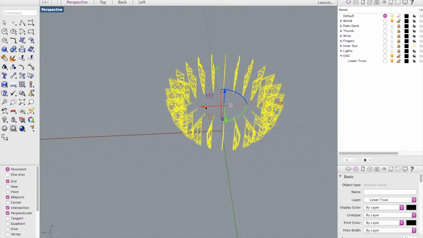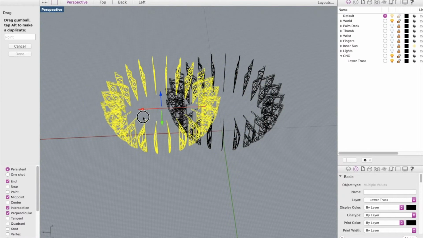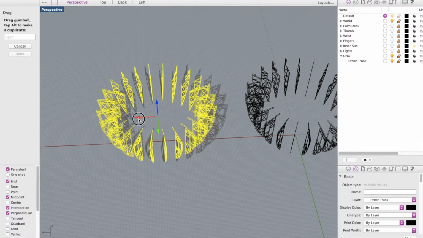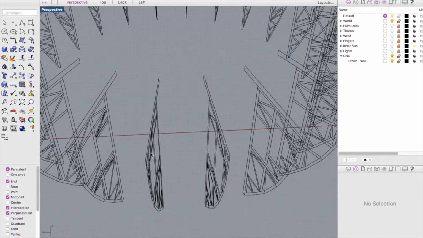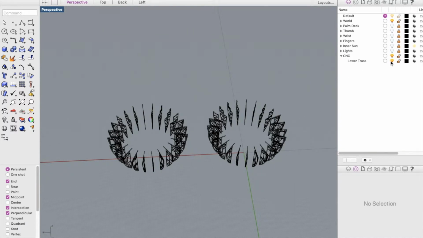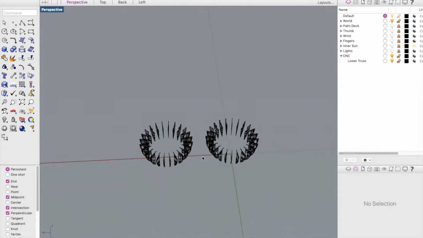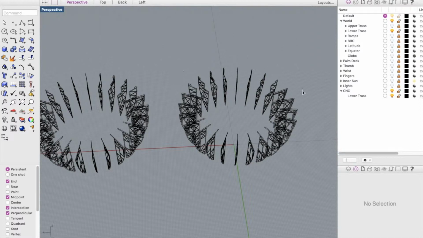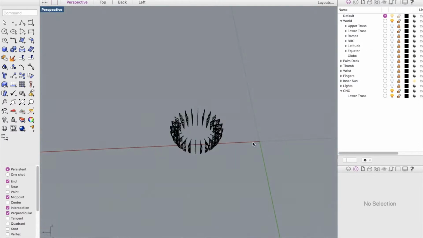Okay, looks like that worked, and now we should be able to move these over here, and they are on the lower truss layer, and they also have not turned into a solid. So that's great news. Now let's just make sure that they're on that layer. Yep, we can turn the layer on and off to see that they're on that layer. Great. So now that that's the case, we can turn the existing model, we can turn that stuff off so we don't see it anymore.